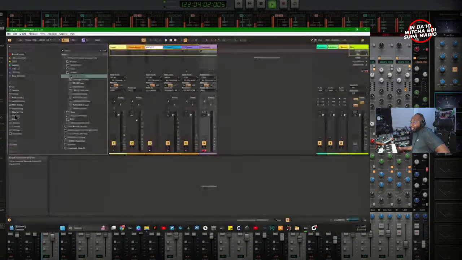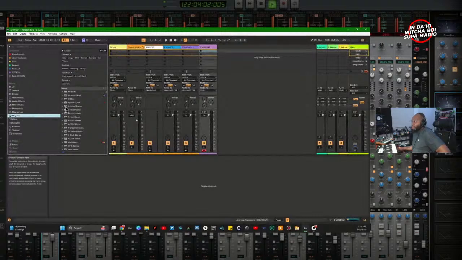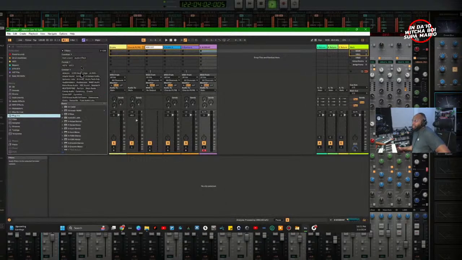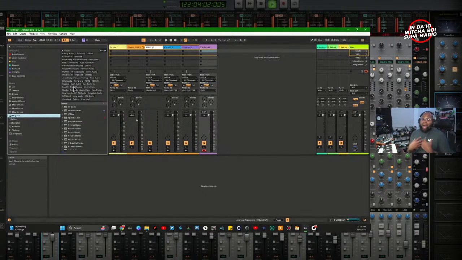Because you can, let's say for instance, you have your plugins, right? So you can filter out your plugins by format, function, and then creator. So I like that. Now, what I would like personally from Ableton Live is to actually have a way you can see the plugin that you're choosing. Kind of like how Studio One is, where you choose your plugin and you can create a thumbnail for it and add it as a favorite. But this is okay, you know what I'm saying?